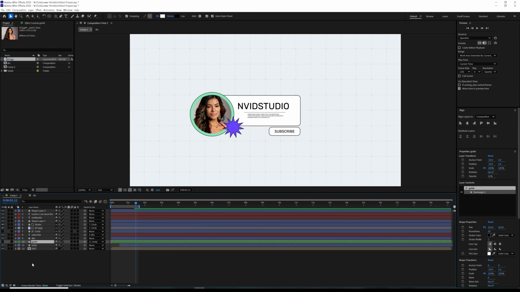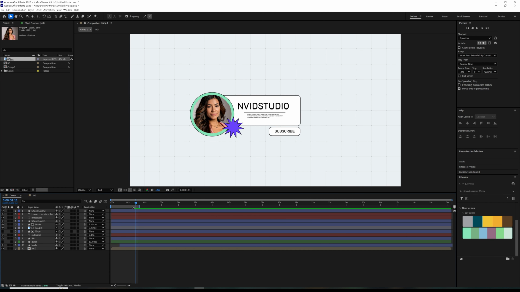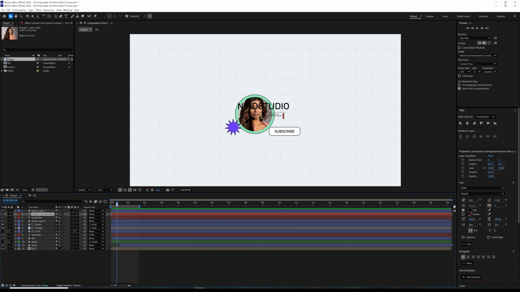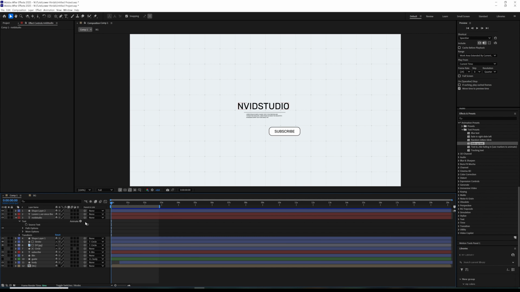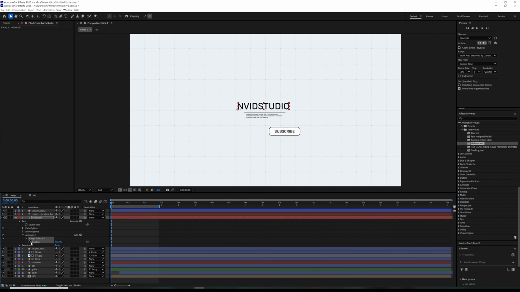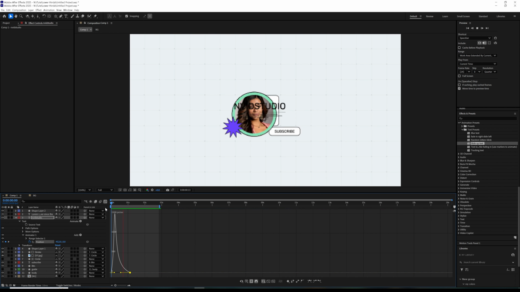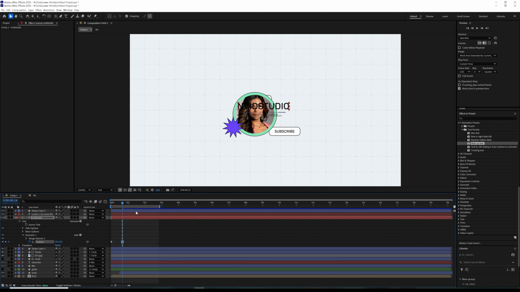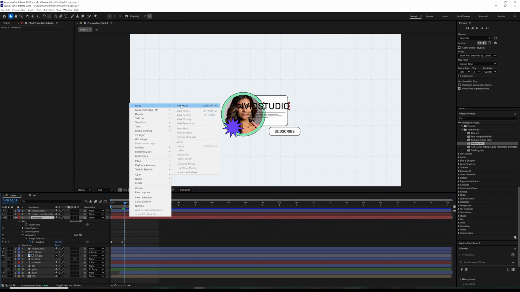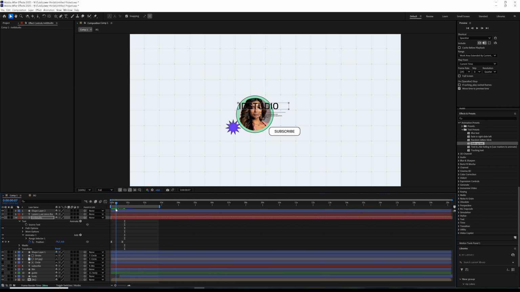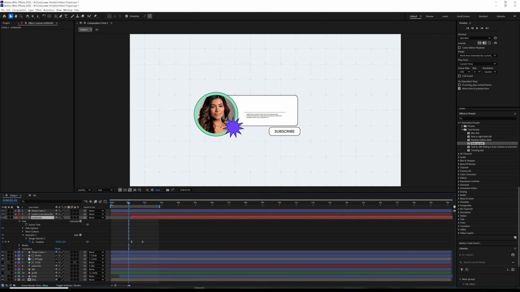Now let's animate the text. Go to animate, position, make a keyframe and drag it to the left. Now hit F9, adjust the curve, and go to the end of the animation and right click new mask. Now the text will only show up inside the mask.